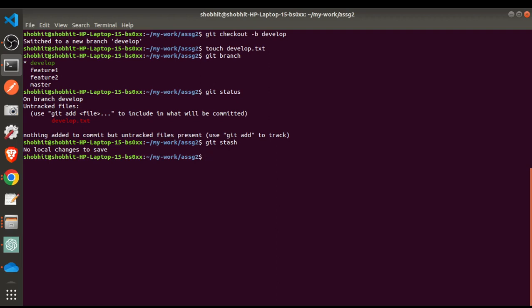We did our stash. How can we see? git stash list. So nothing has been added to the stash.